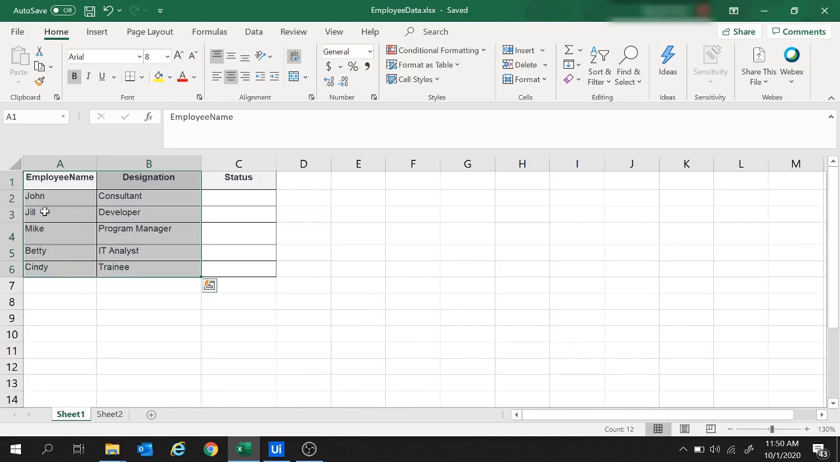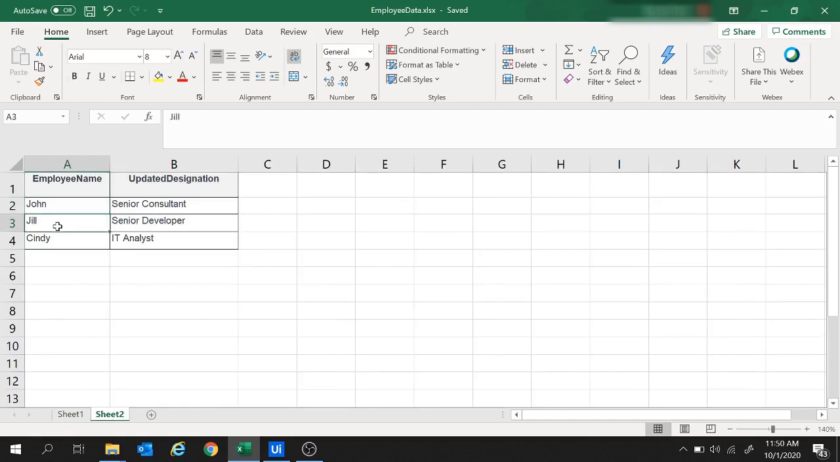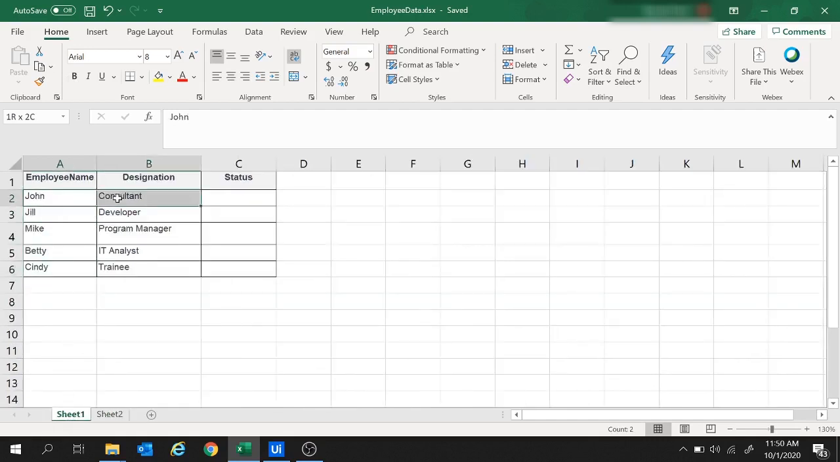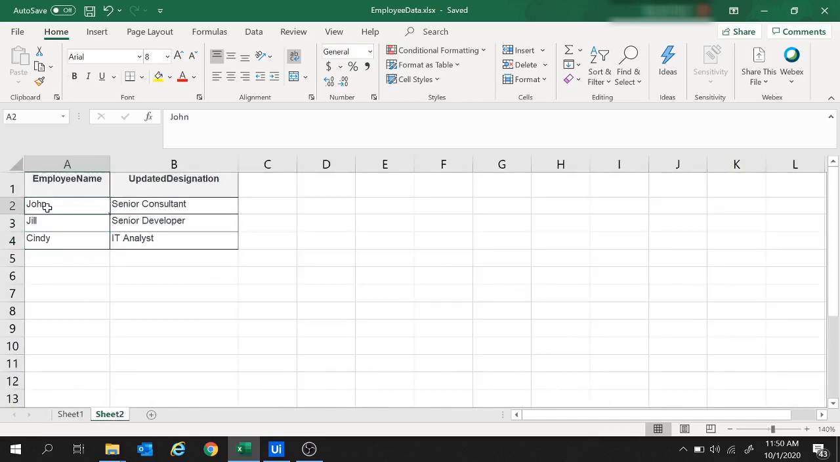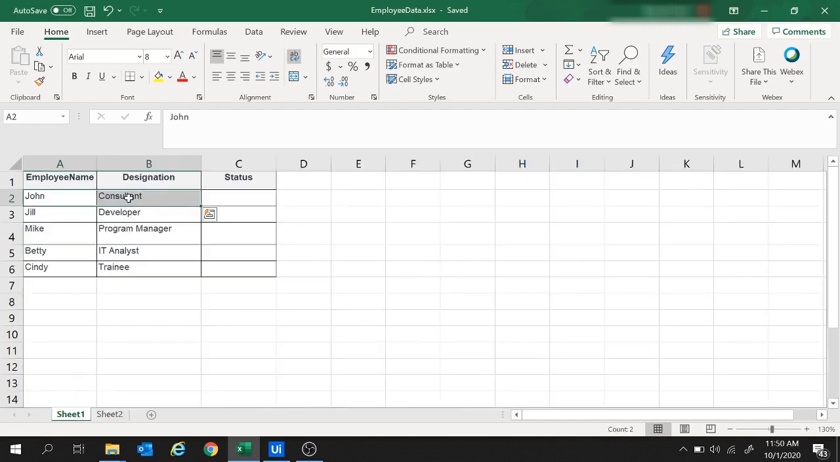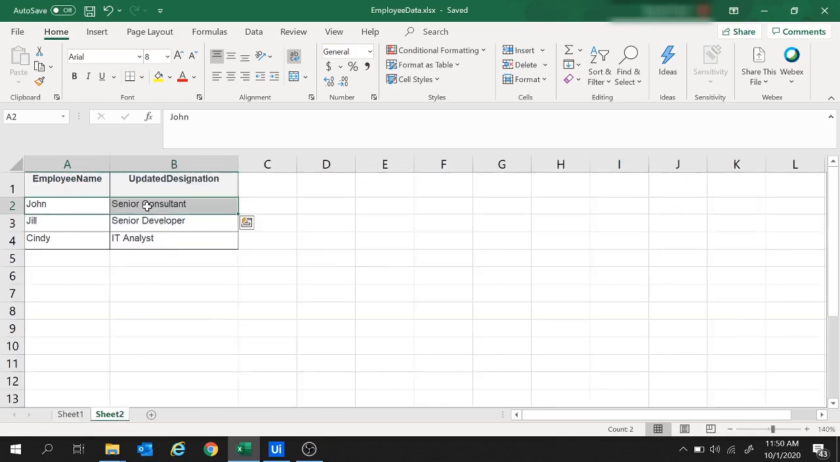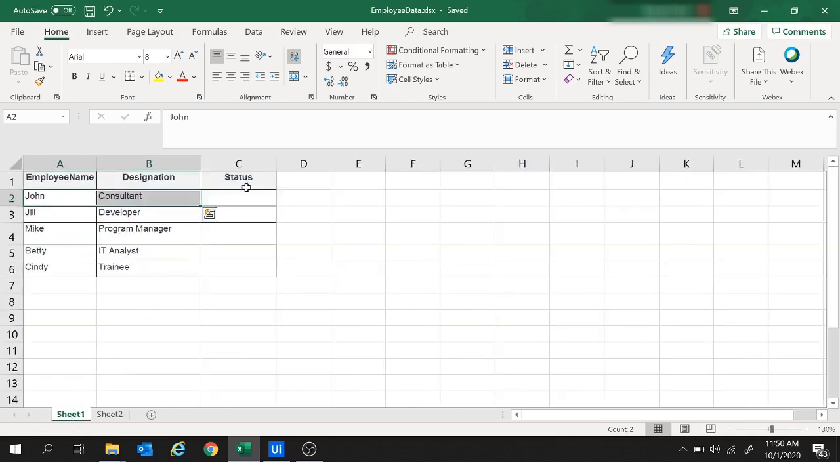So here we would like to look up each of these employee names from Sheet 1 inside Sheet 2. And if there is a match, let's say this John from Sheet 1 is also present in Sheet 2, so there is a match, and in case of a match, we would like to update the designation here. So we would like to update the designation from consultant to senior consultant as present inside Sheet 2. Also, we would like to set the status to updated. So this was the case for the matched case.